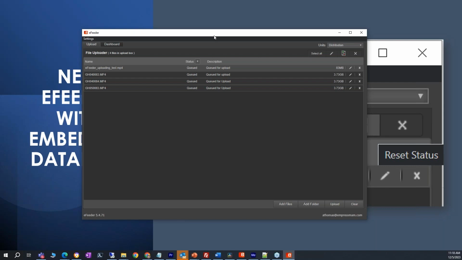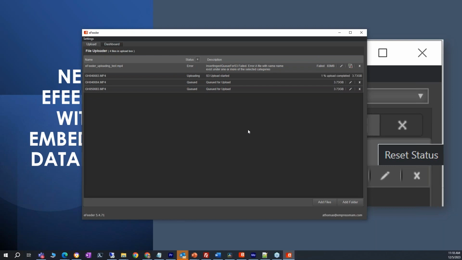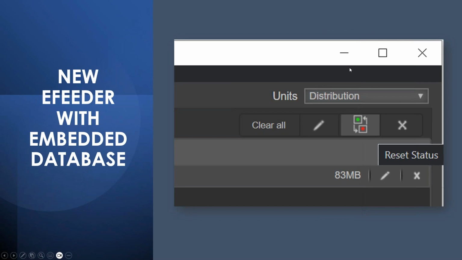In this case, I just opened eFeeder, and it is telling me these files are in queued status. But if you hit upload, now it is telling, okay, this is already in error status because it's a duplicate file. So there I have the option to reset the status or remove it from the queue. This will automatically clear the server queue too. Now that my uploading has started, and this is 34% completed, I just close the feeder, right?